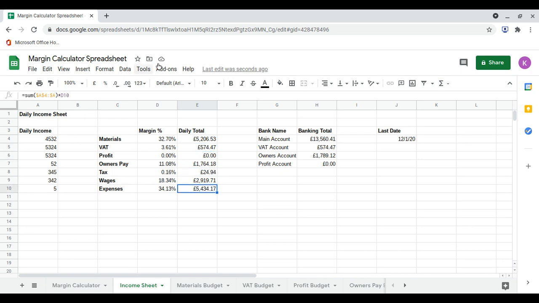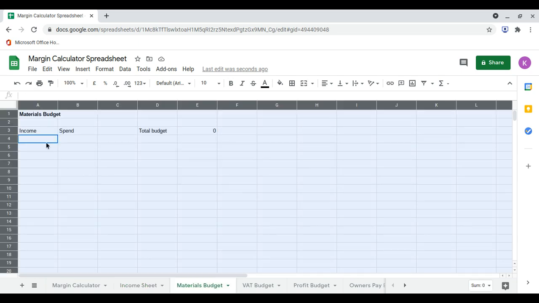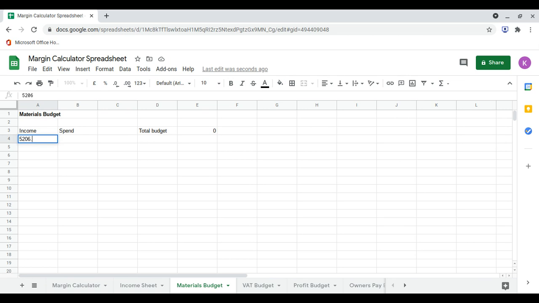And then what your job would be, for example, if say £5,206.53, you go into each budget, £5,206.53. And that keeps track of your materials budget. And then obviously during that same period, any spend that's gone out on materials during that same time period is taken out. And then that'll give you your running total of your budgets. Okay, so we do that once a week, once a day.